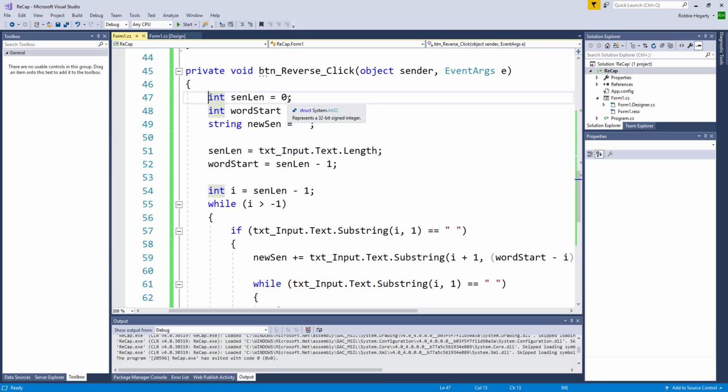So what we have here, the sentence length is what it had been before. It's the length of the sentence, and you can see here sen length is equal to whatever length the string is in txt input dot text. So it's 22. Word start, I'm going to use that there for where the word actually starts. At the minute we don't know where the word starts because we're going backwards. So the word will start somewhere near the end rather than at the very beginning. And new sentence is going to be what we're building up. So instead of Mary had a little lamb, I'll build up this sentence backwards.